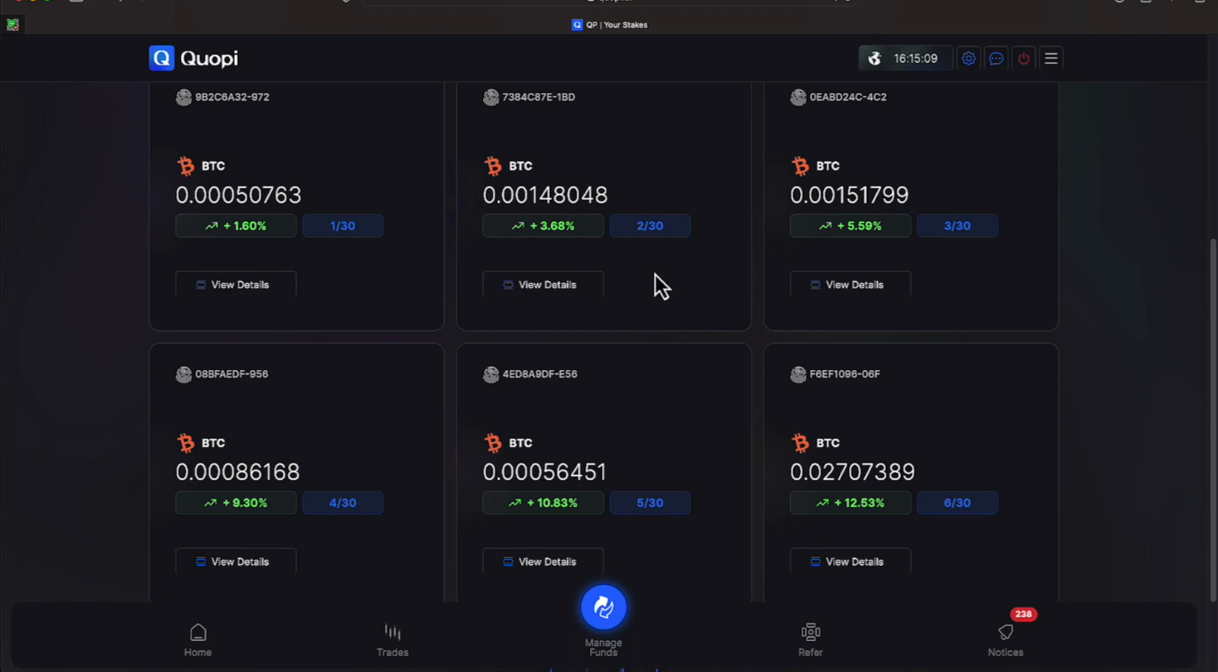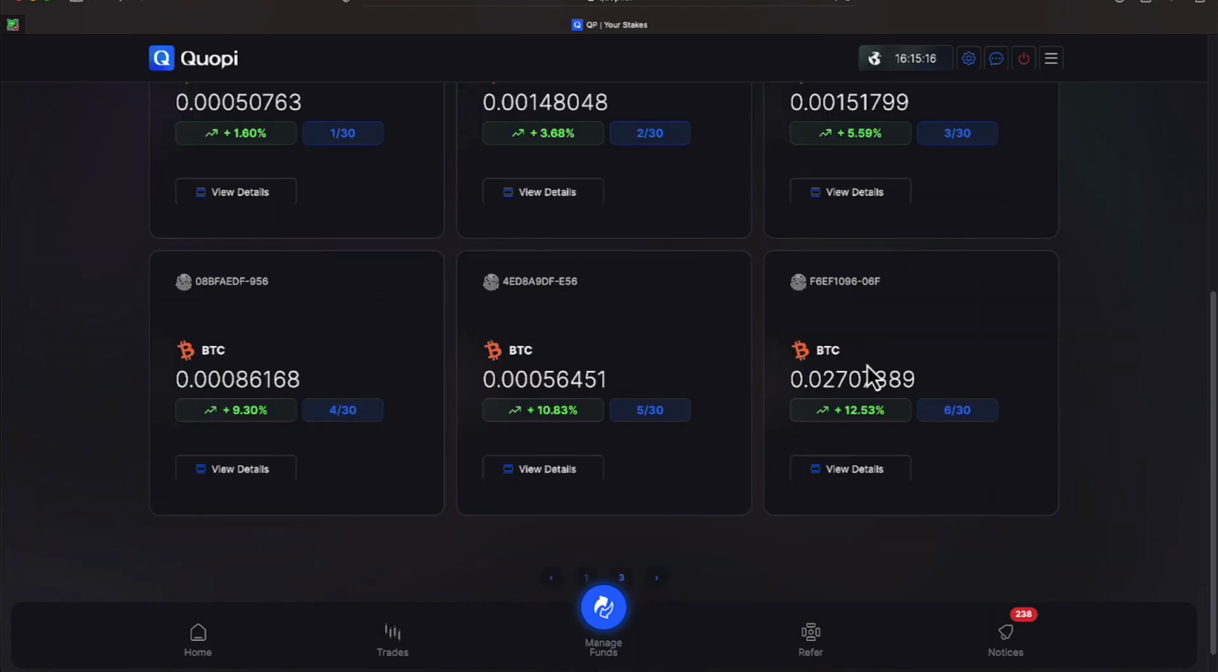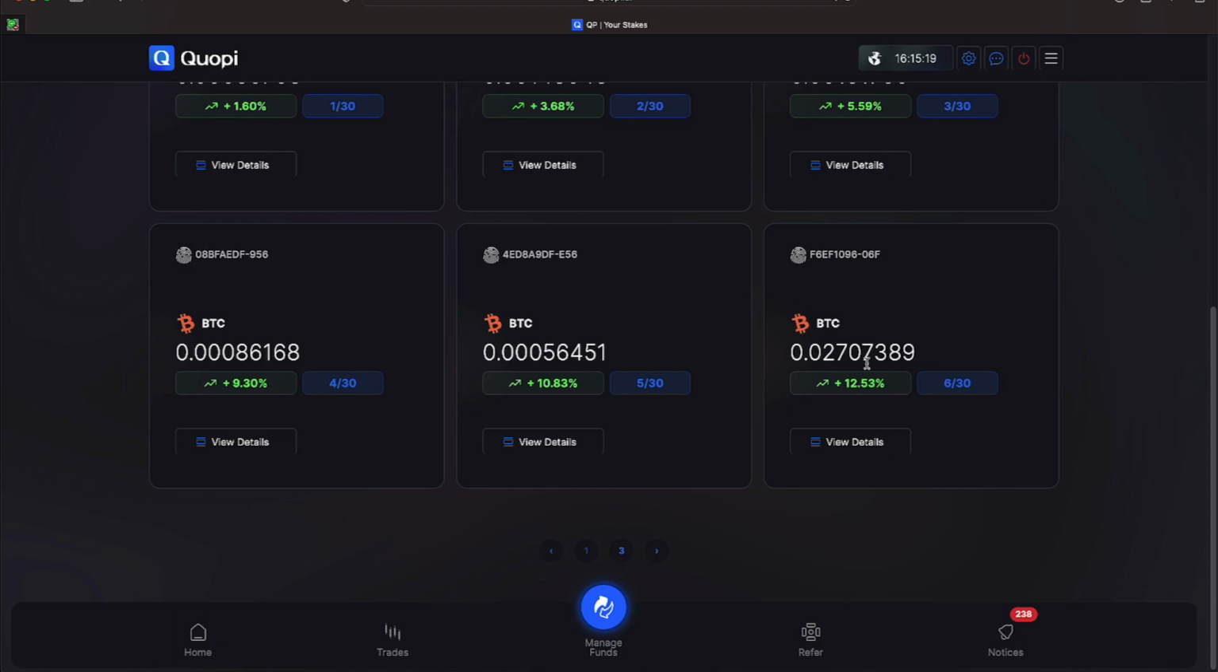The 2 day has made 3.68%. The 3 days has made a 5.59%. Let's skip down. We are on 4 days, 5 days, and 6 days. The 4 day has achieved a 9.30. The 5 days has achieved a 10.83. And the 6 days has achieved a 12.53. And while we're over here, this looks like a larger amount of Bitcoin because there's only 1 0.